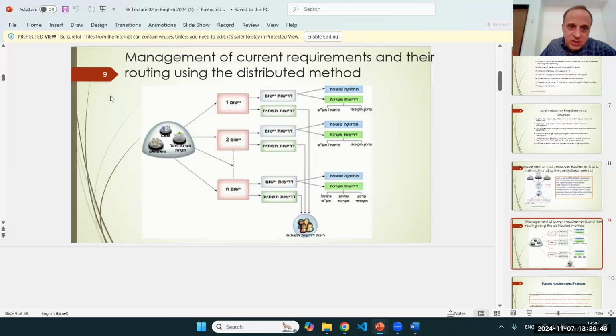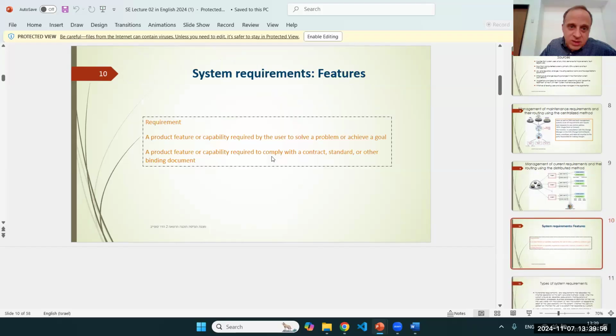Management of current requirements and their routing using the distributed method. I don't know what this is talking about. Okay. It's just too much detail in this.